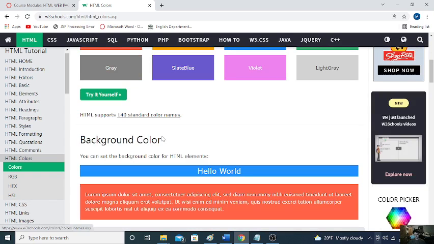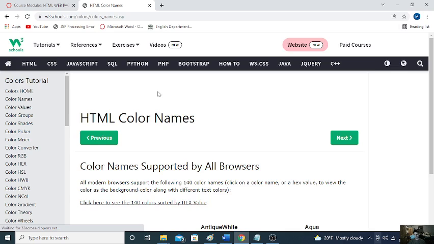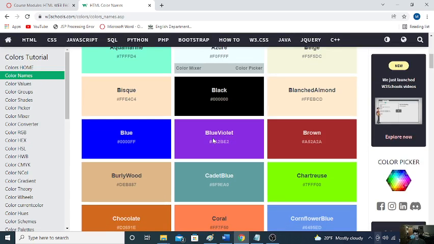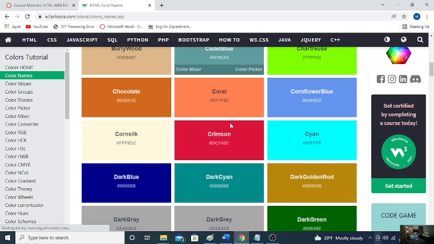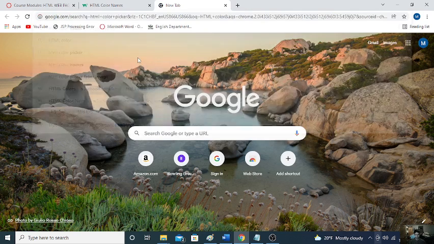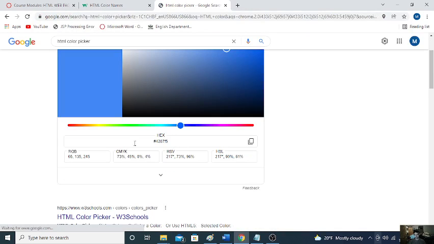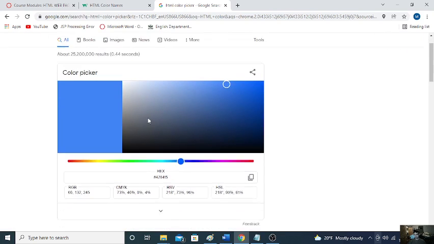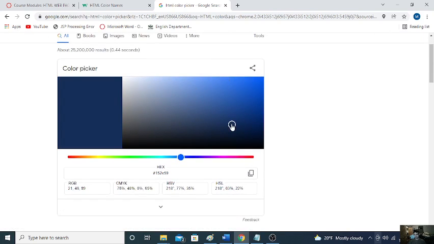Okay, so there's 140 standard color names. You can click here. Might as well just do it. Let's see what all names they come up with. Oh, cool! They give the hex values too. But if you come over here, I mean, this pretty much sums it up. Here's your RGB, CMYK, HSV, HSL. Everybody likes to use hex.